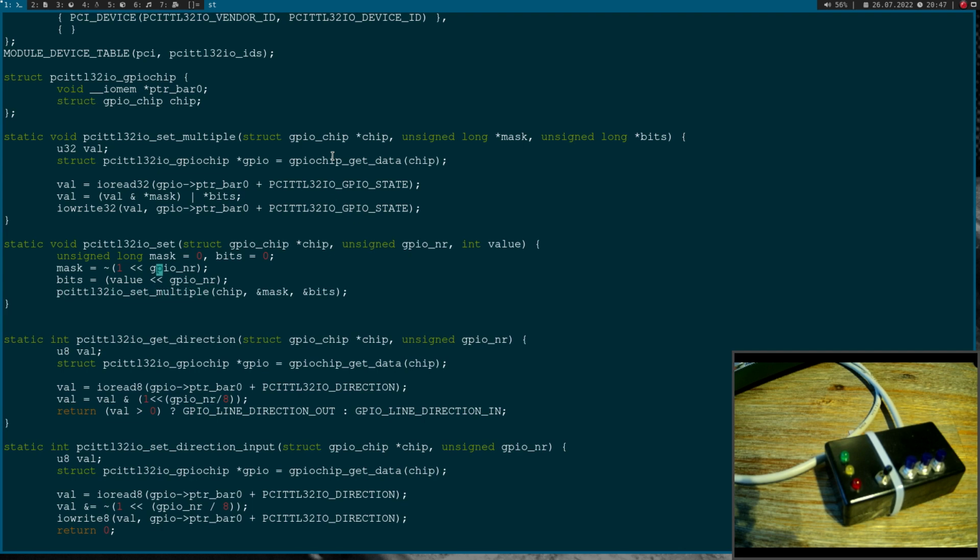And here you can see what the mask is. So in the mask, we are setting every bit to 0, so we can clear it. And here in the bits, we have the value here.